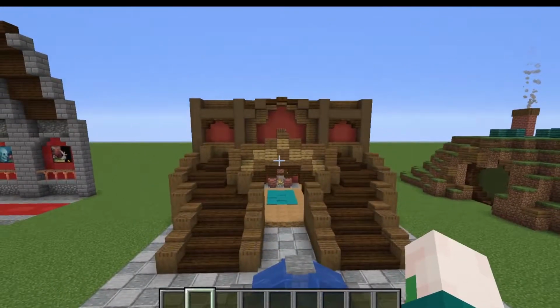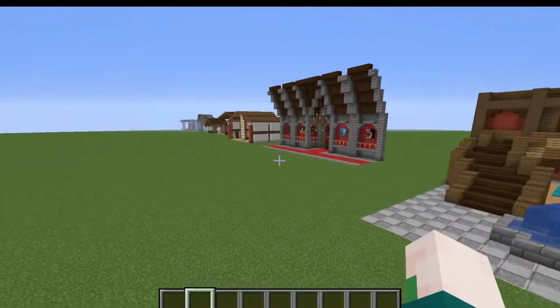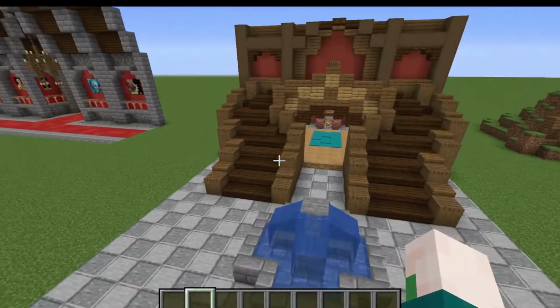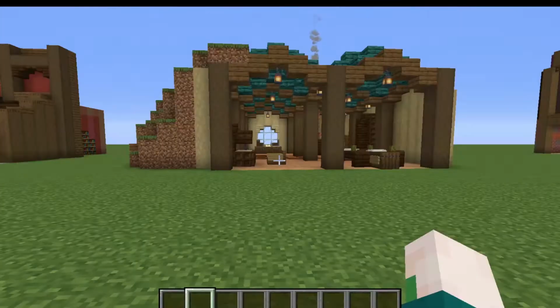I can really imagine this in a lot of Survivor worlds because it's definitely a lot smaller than the others, but it still feels really spacious.